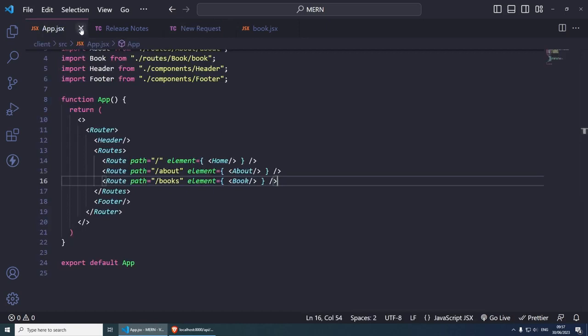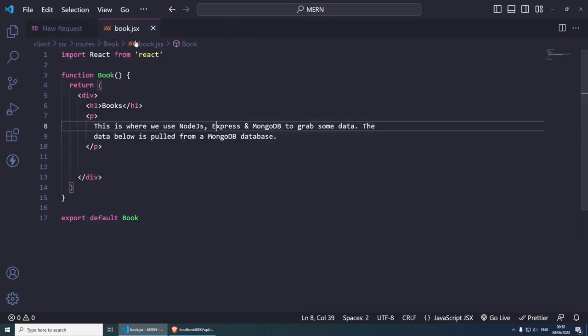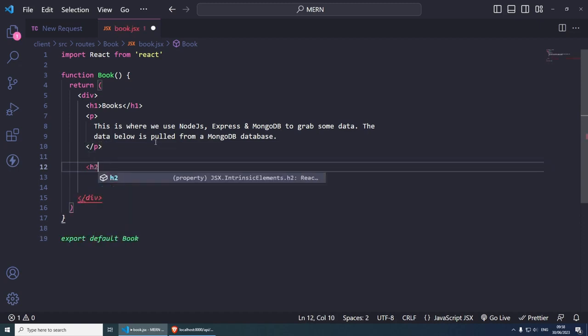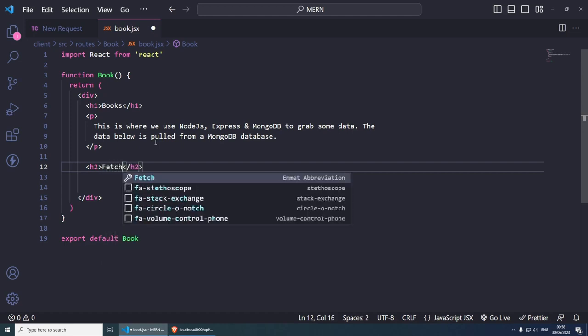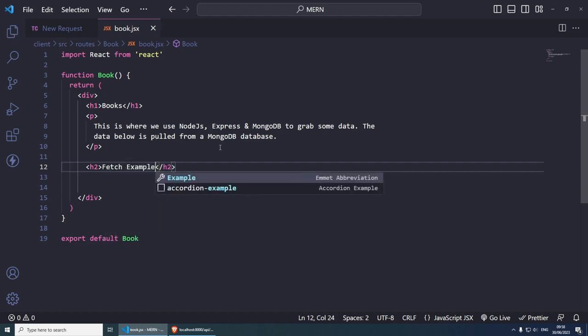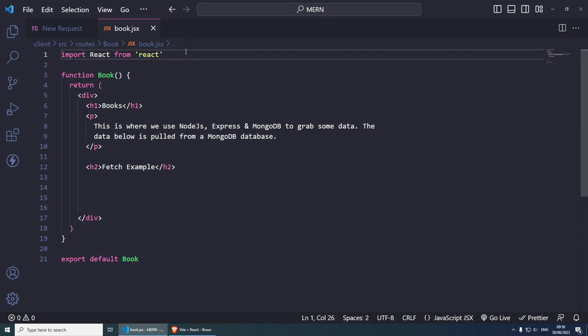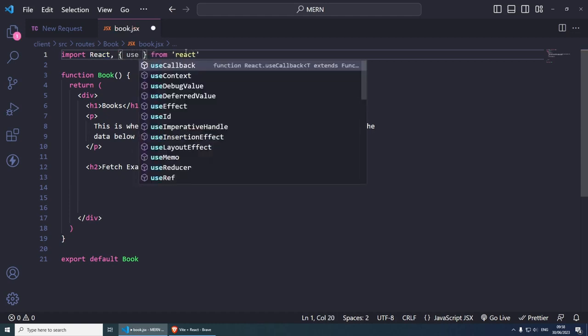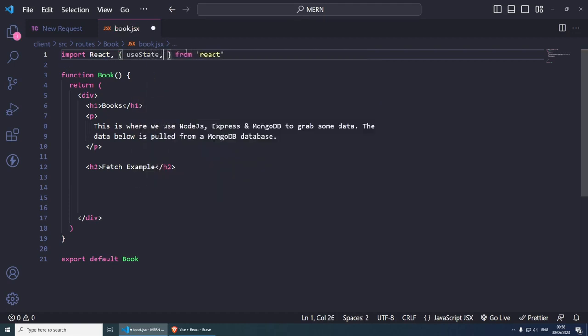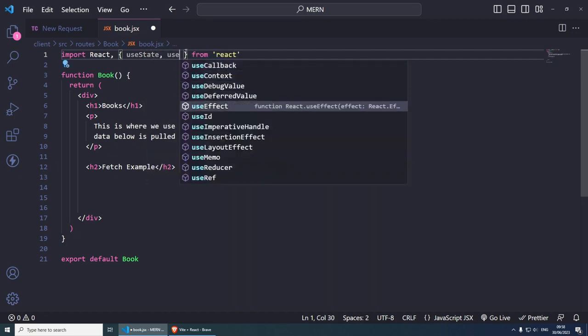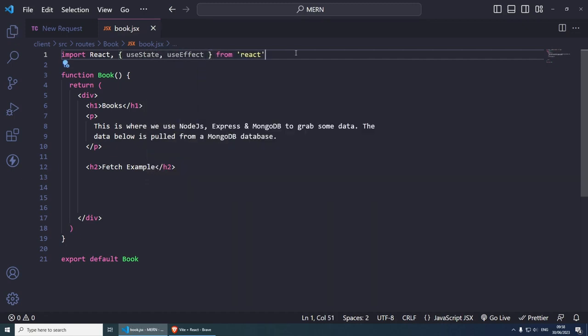Let's close pretty much everything now, and let's focus on the book route. Inside here, I'm going to do one more, H2, let's say, and then I'm going to do fetch example. And under fetch example is where we're going to be fetching our data. At the top here, we need to import from React. So the first one being use state, and the second one being use effect hook. And I'm going to show you how we can use them now.